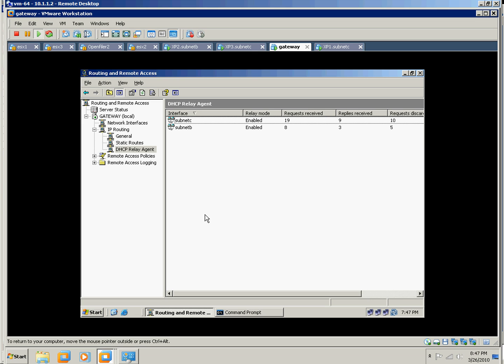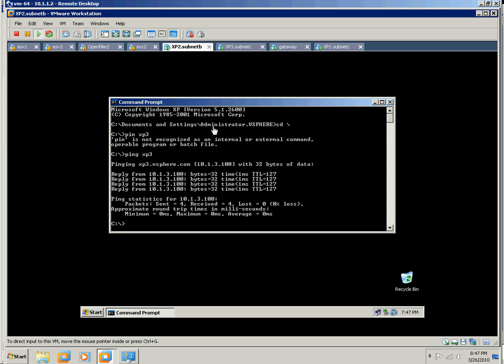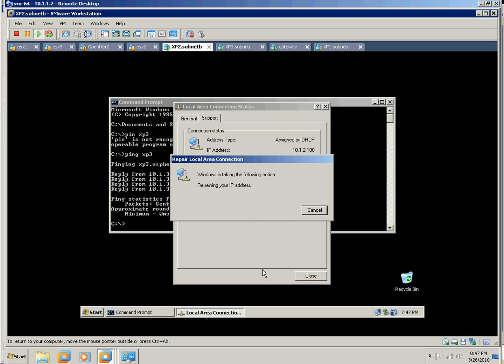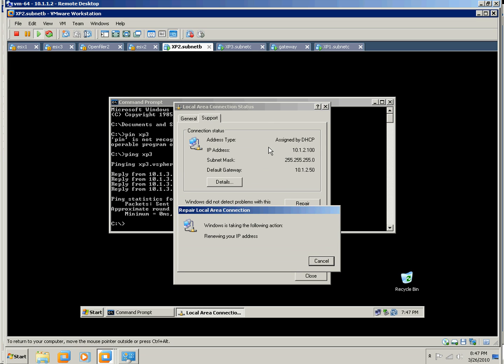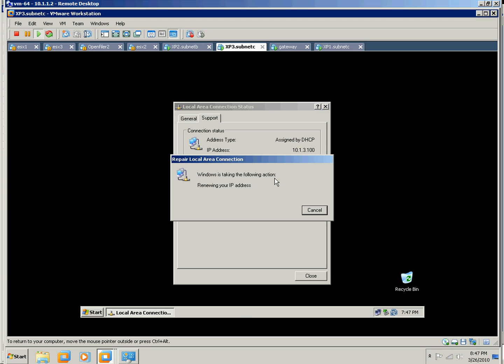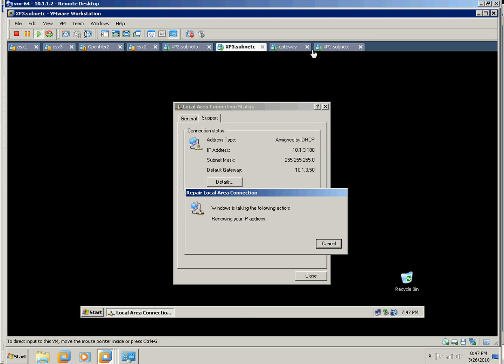And I think that's it. So I just created my testing here on XP2. This is subnet B, and it's giving me the proper scope, this is the scope for subnet B. And on subnet C, it is of course giving me the subnet C scope.